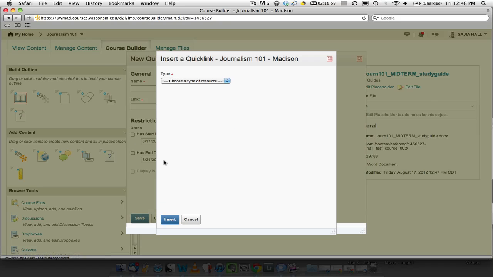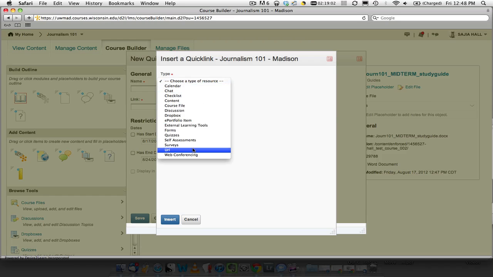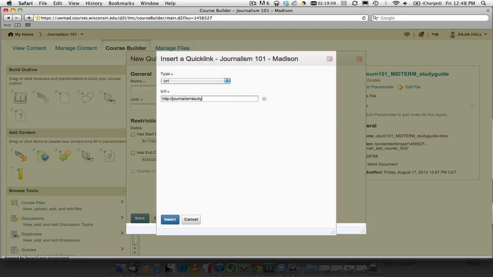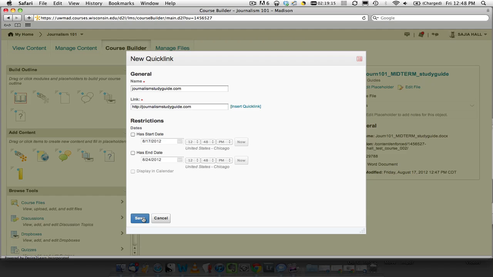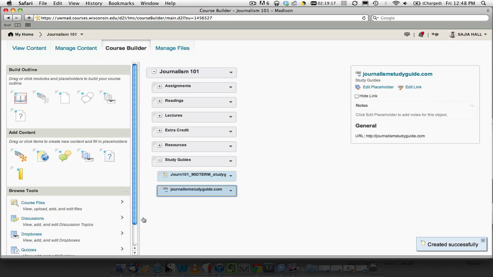Select your type of resource, in this case, URL, and then type in the desired URL. When finished, click Insert and Save. You can see the new link beneath the module. Any of the other activities can be added by the same drag and drop method.